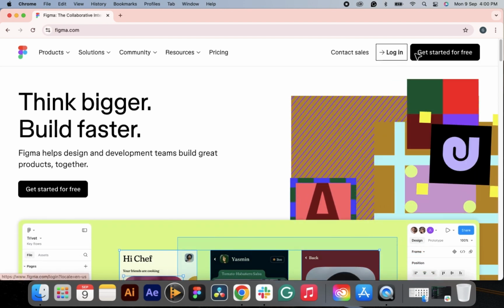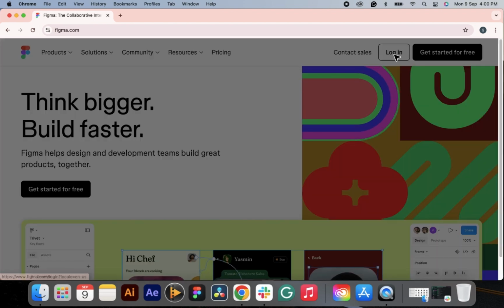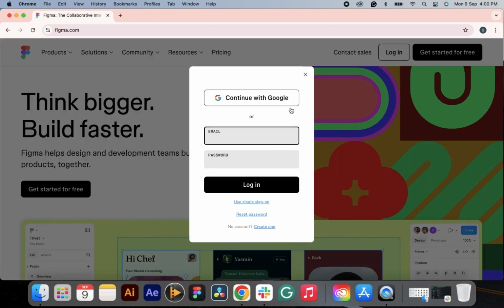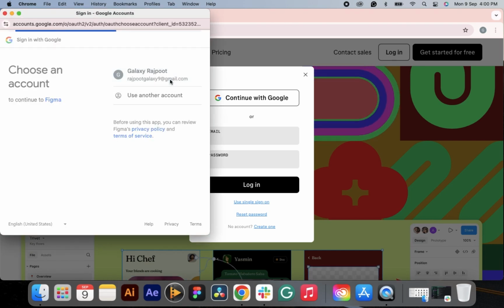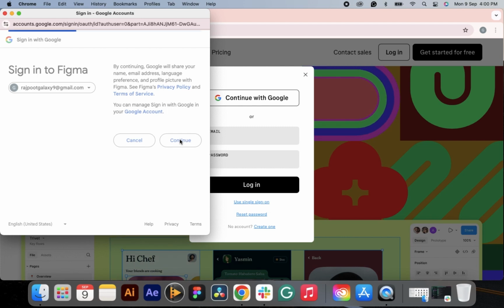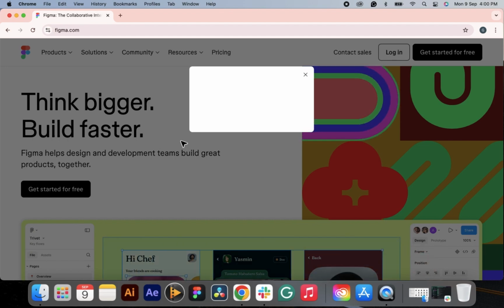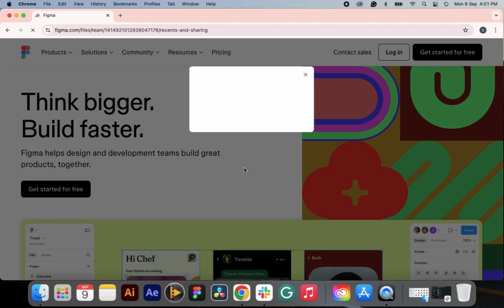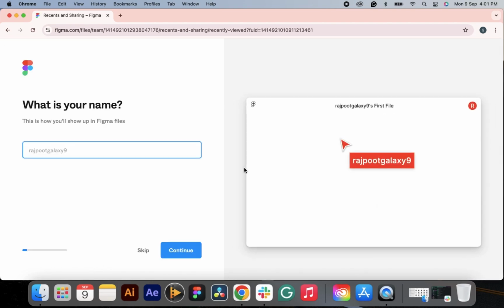And there are two options: login and get started for free. You can choose any one of them, but I am using login. I am using my Google account to log in to my Figma. Either you can install the application of Figma if you want to. After signing up, you will see the interface of Figma.